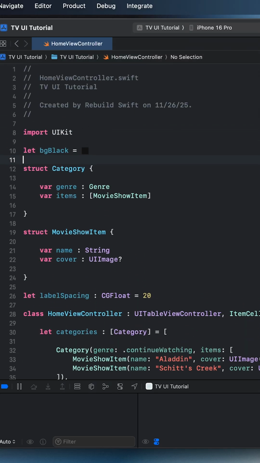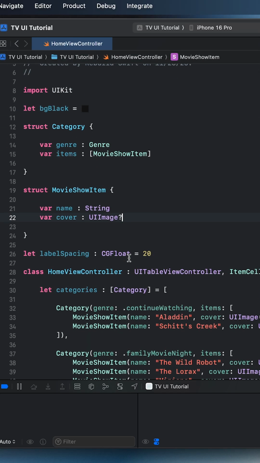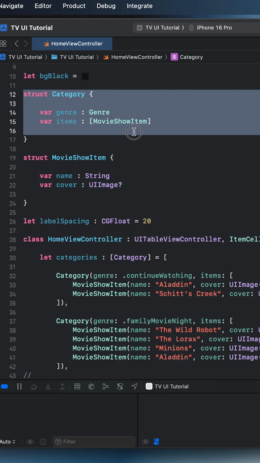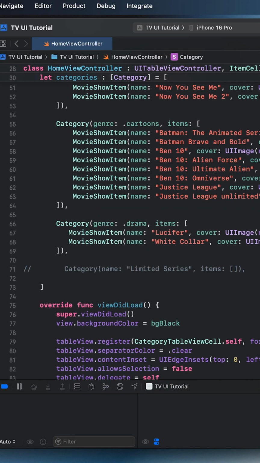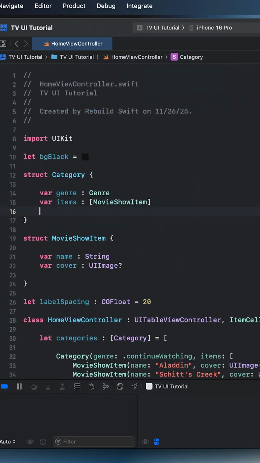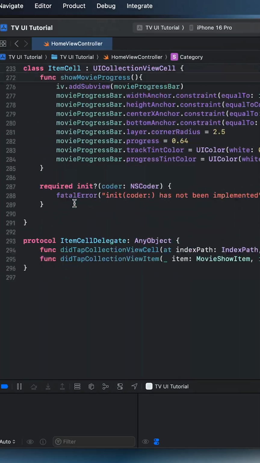I bet you've never seen this Xcode tip before. In my view controller here, I accidentally made it really messy. I wasn't worrying about keeping my code clean, I was just writing just to get this prototype out fast. So now in my view controller, I have a bunch of structs and classes that really don't belong here.